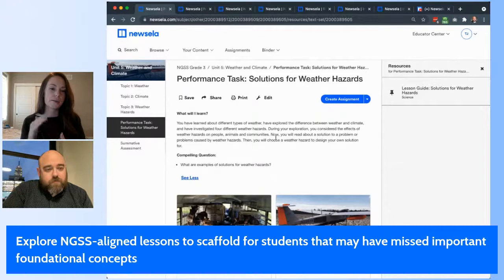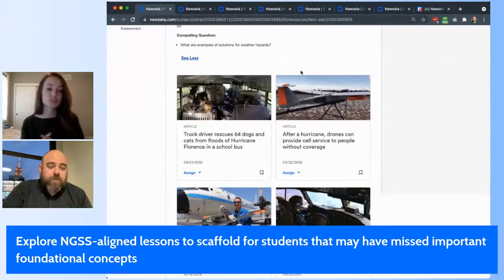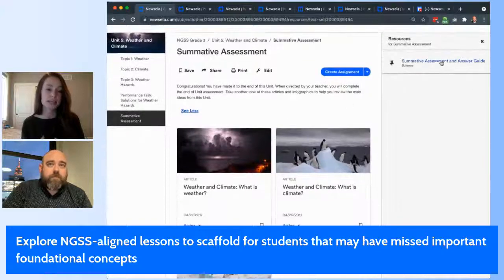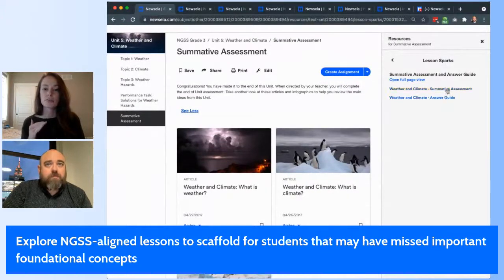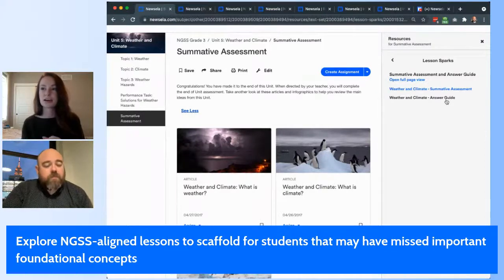So part of these units includes a performance task. You'll find one in every single unit. And then there's also a summative assessment written for each of them. Teachers will find the assessment and an answer guide. The answer guides go in depth. They give examples of high level answers. They might give examples of certain ones too, or give rationale for why the answer is what it is. So they're a very in-depth, robust resource for teachers. I love it.